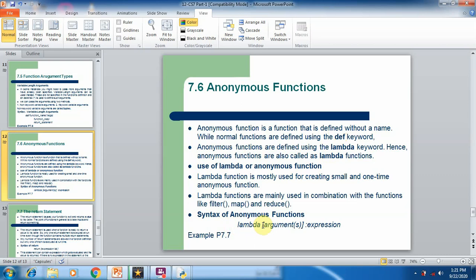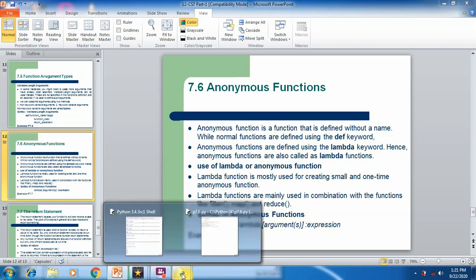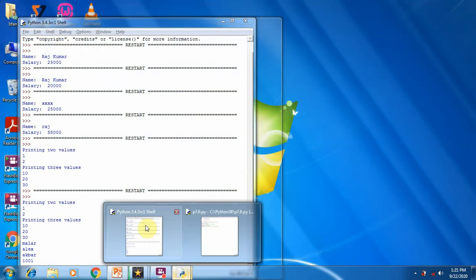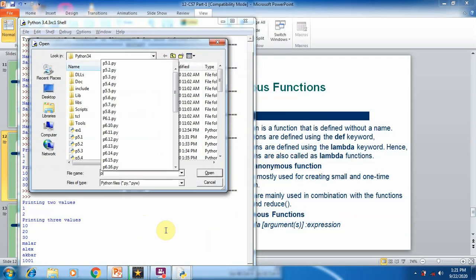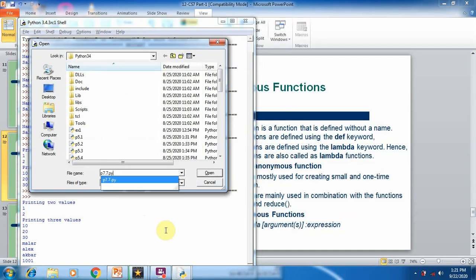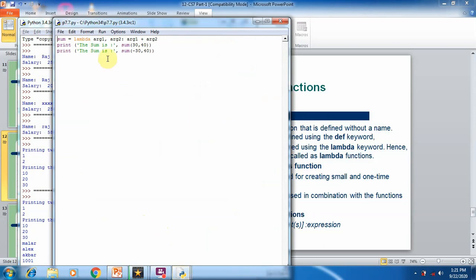Lambda without the name of the function, and within the parentheses give the arguments, that is parameters. After placing the colon give the block expression in a single line. So we are going to execute this 7.7 for better understanding of the lambda function. So open the program 7.7. Here you can see a variable is declared, sum.